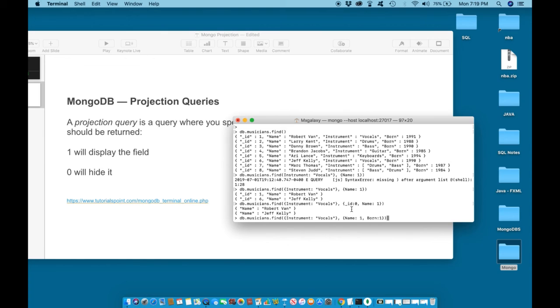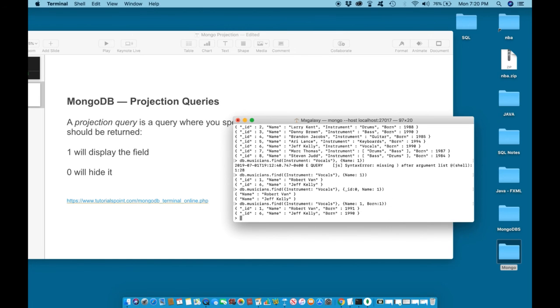The reason is that the ID is always automatically outputted in MongoDB. The only time the ID will not be a part of the output in MongoDB is if we exclude it by indicating 0. Hit enter. And this time we are returned with information about 2 players.